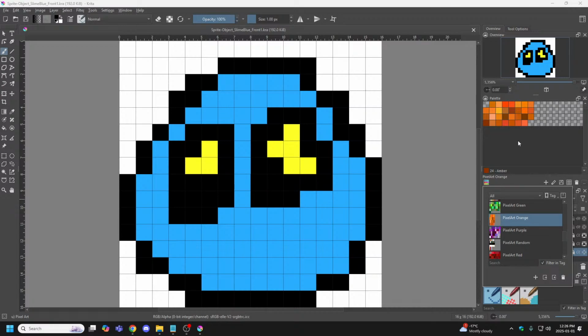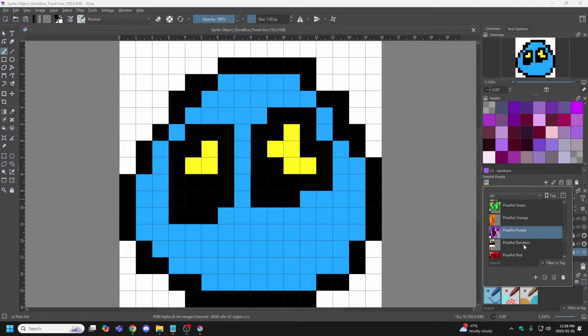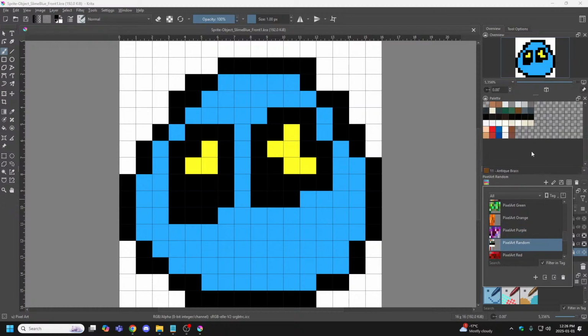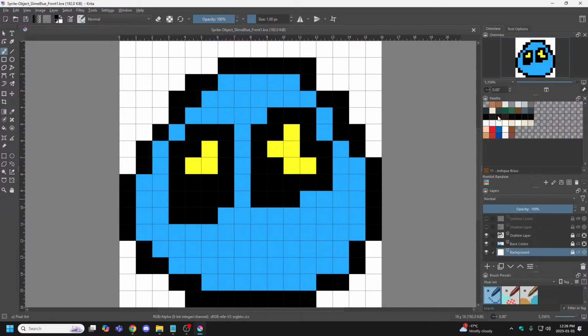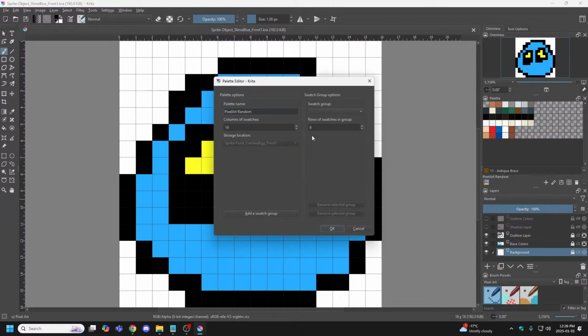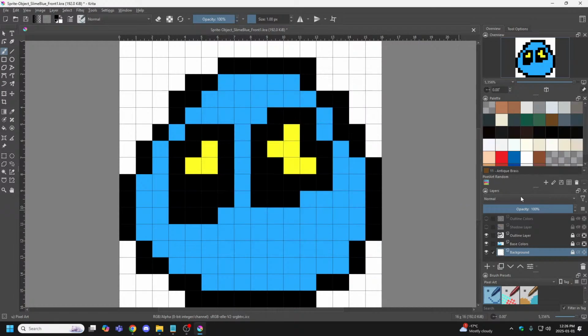Okay, again, I did one for green, I did one for orange. I don't know why the size is like that, but whatever, not gonna worry about it. Did one for purple. I did one that's a random one. I don't know why the size has changed on me there. 1, 2, 3, 4, 5, 6, 7, 8. 1, 2, 3, 4, 5, 6. It's supposed to be, is it 8 by 6? I think so, yeah. There we go.